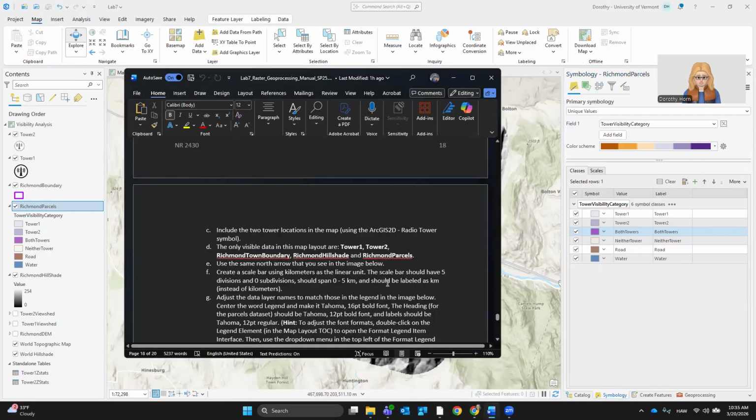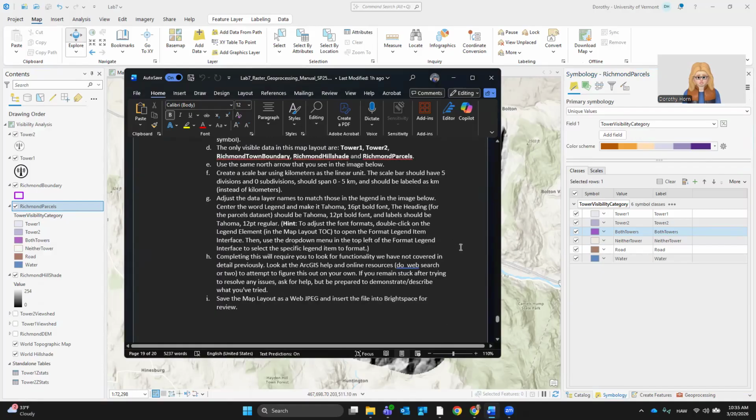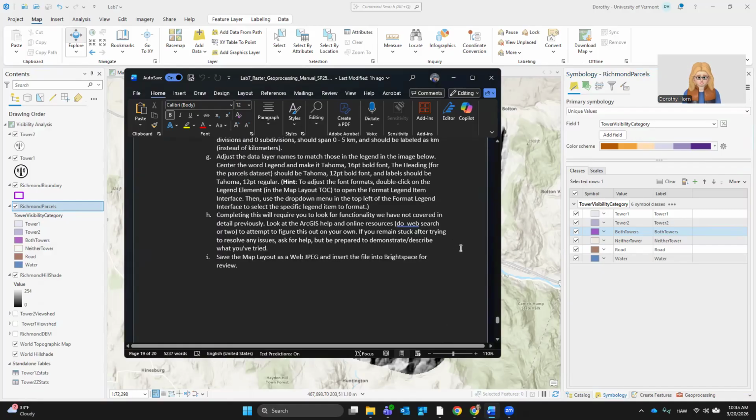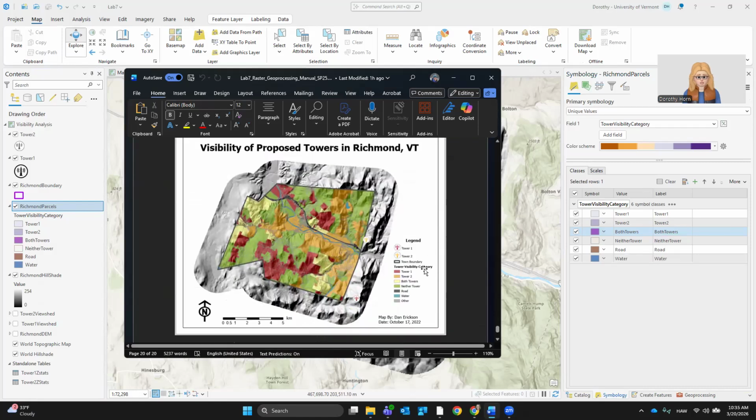I'm gonna go back here. Use the same north arrow that you see in the image below, create a scale bar using kilometers, adjust the layer names. Okay, you know how to do all of this. So I just showed you some tricks on making sure that towers look good. Oh yeah, you're also gonna wanna change your tower stuff here.